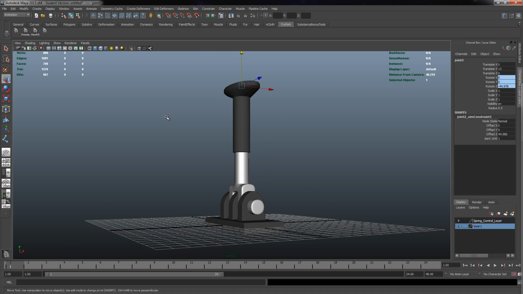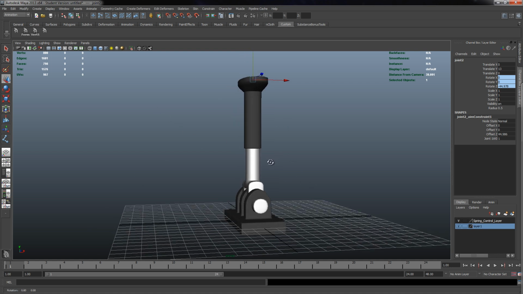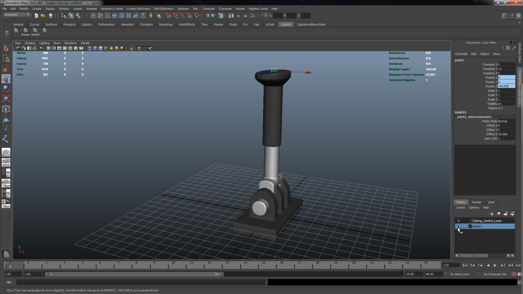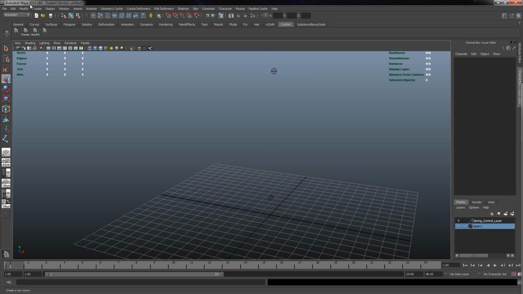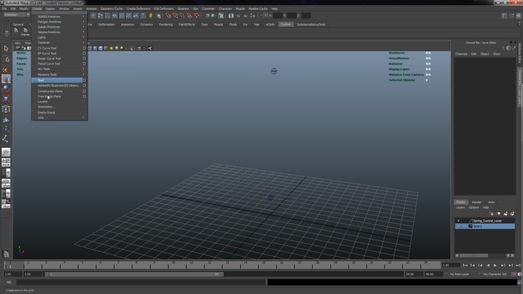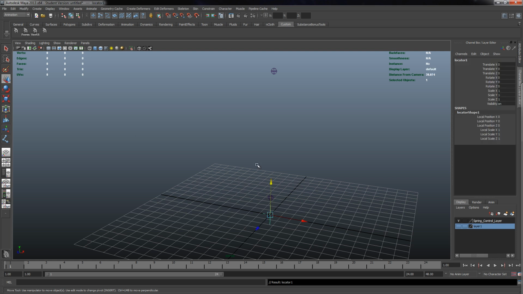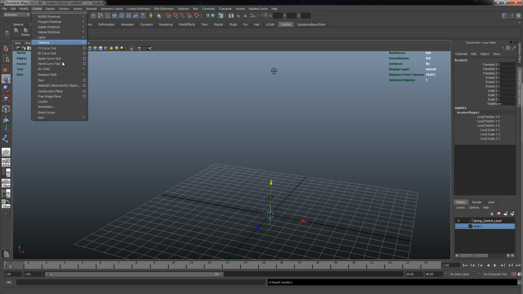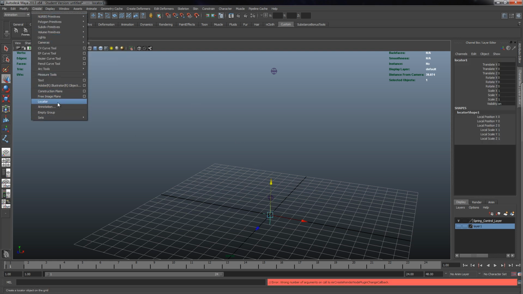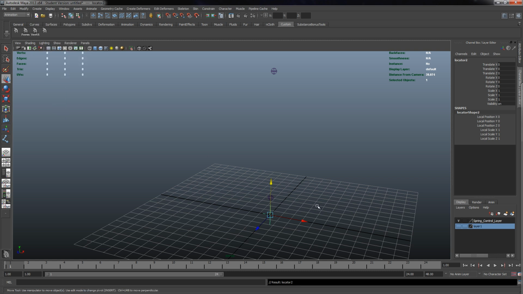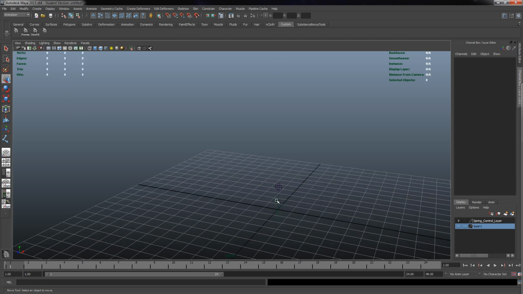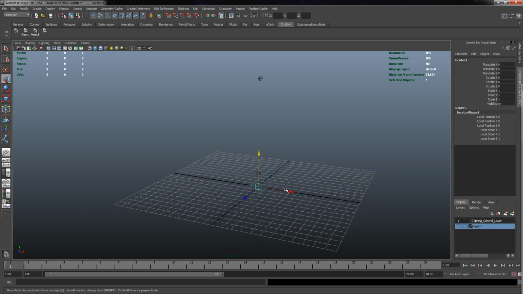That's pretty easy. We're just going to use a couple of locators to do it, and what we're going to do is create the two locators. I'm going to hide this for now, and you just go to create, locator, and again, create, locator. Don't worry about that area you just saw, it was nothing.